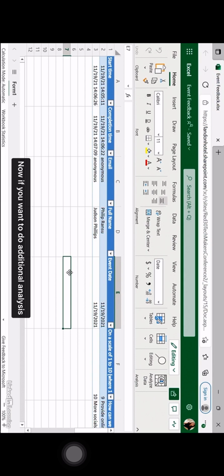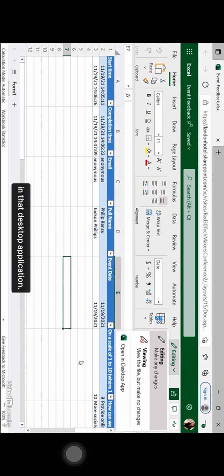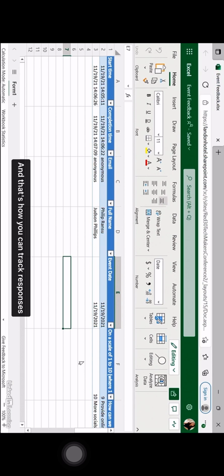Now, if you want to do additional analysis with the results that are coming in and some of the tools are not available for you here in Excel for the web, you can always open this in your desktop application. You'll select editing and then select open in desktop app, and it will switch you and open this file in that desktop application. And that's how you can track responses and start analyzing them with Microsoft Excel.